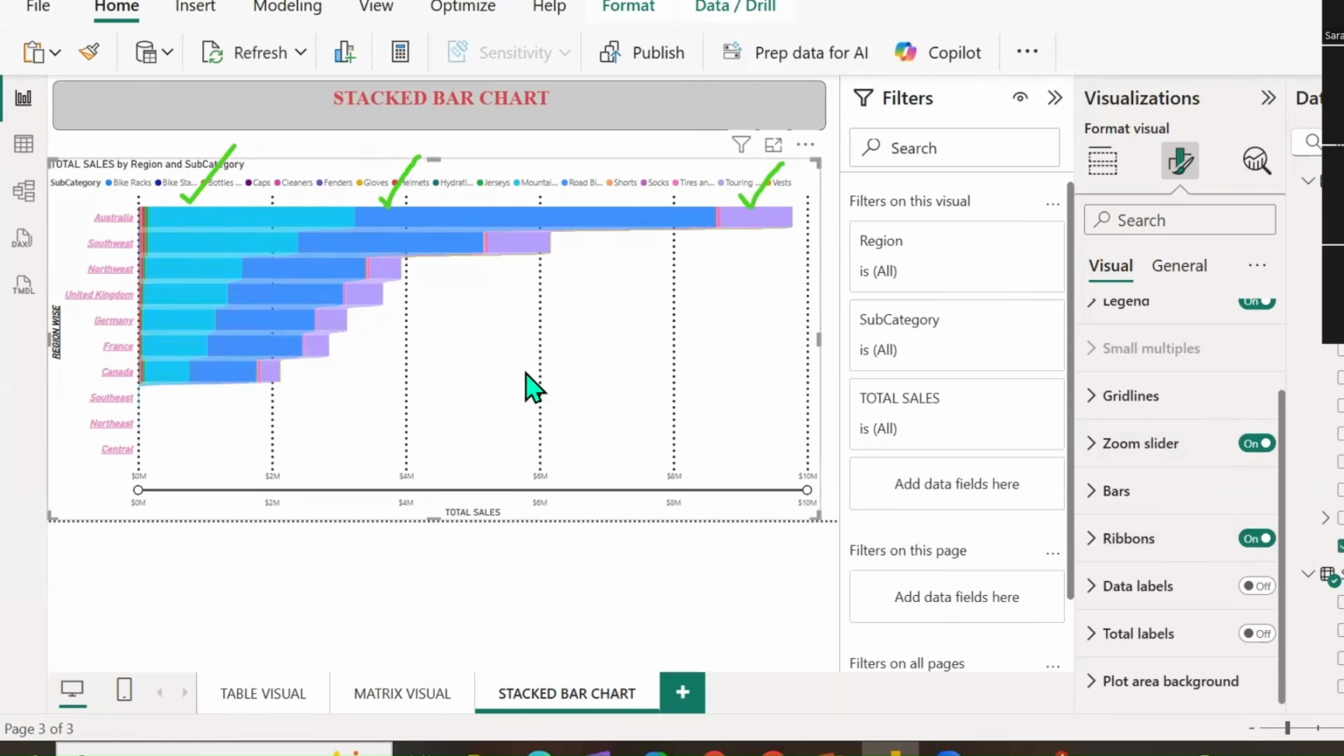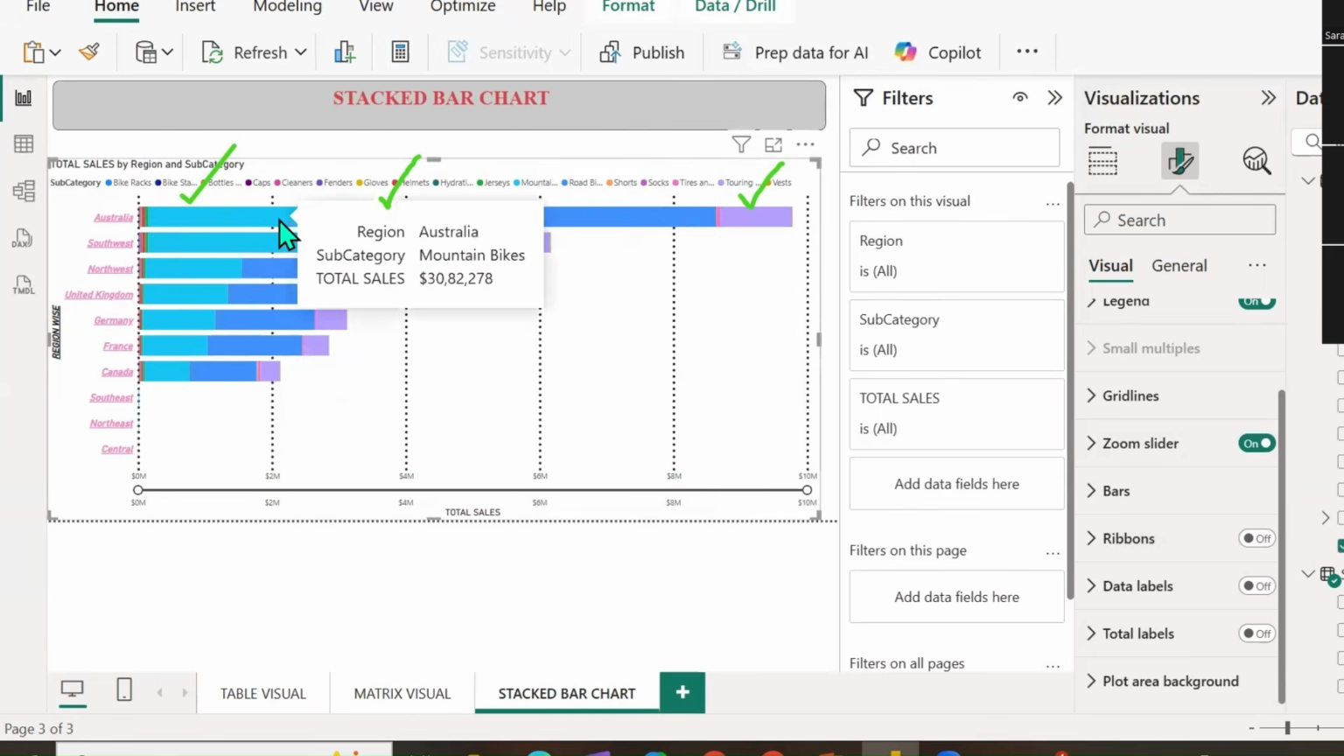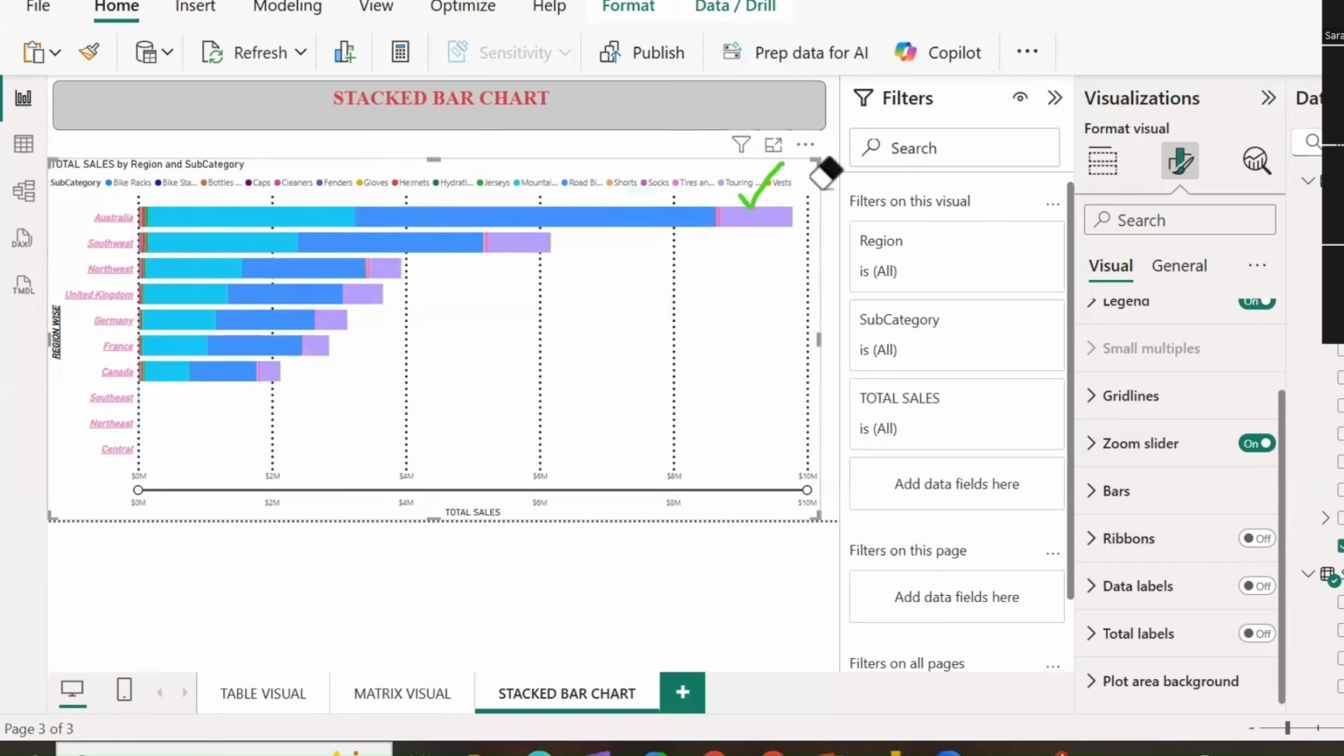You see, the bar will be changed into the ribbon. So that is ribbon. Let me turn this off. Data labels. Until and unless I'm hovering the bar, I'm able to see the number. But I do not want it like that. I want to see the number directly on the bars. This can be done by enabling the data label.